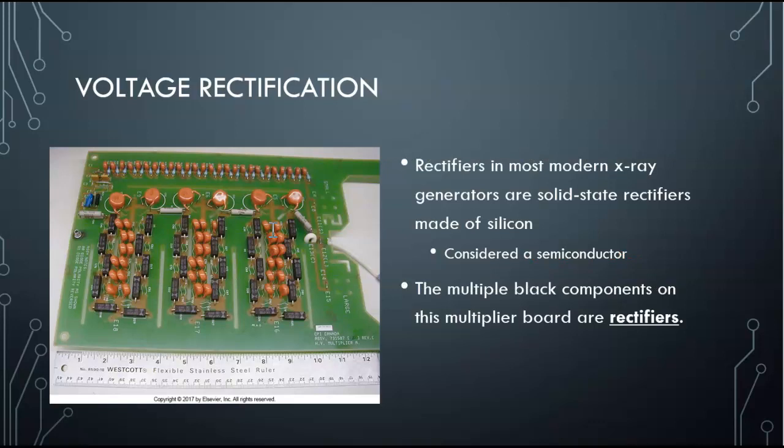All right. So rectifiers in most modern X-ray generators are solid state and made of silicon. They're considered a semiconductor. The multiple black components on this multiplier board are rectifiers. So all of these little pieces right there are rectifiers.